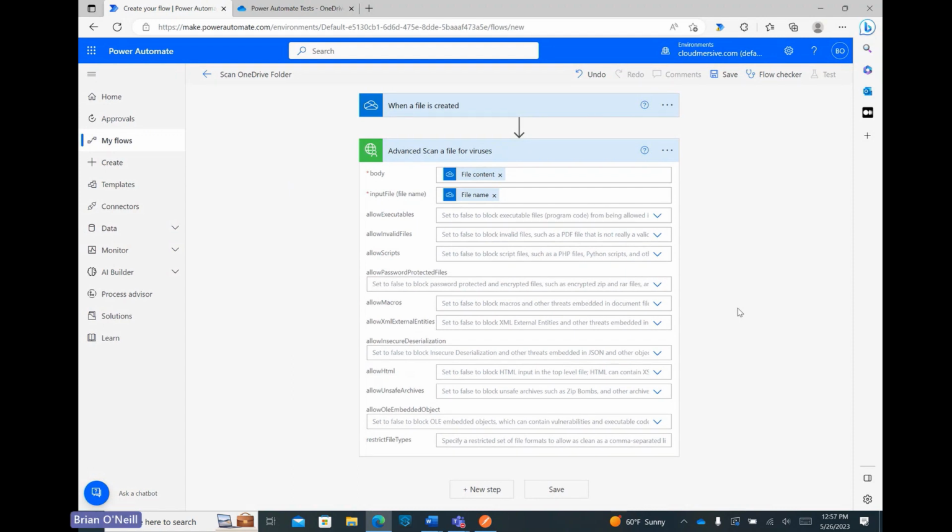To configure custom policies against non-malware threats, I need to review and manage each one of the drop-down booleans on this list. These booleans let me implement policies against executables, invalid files, scripts, password-protected files, and several other non-malware threats. For now, I'm going to set all of them to no.